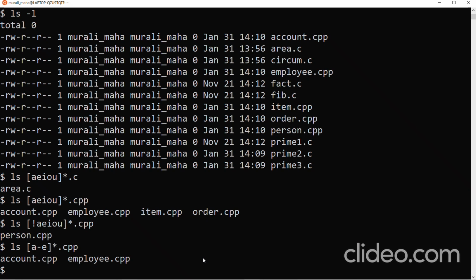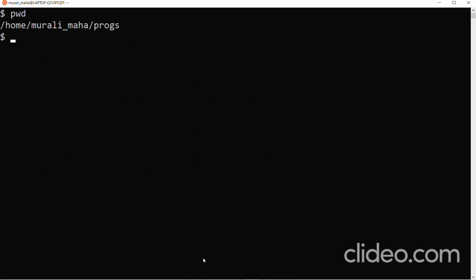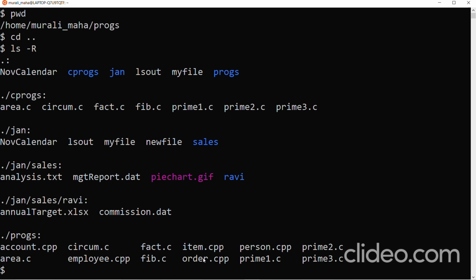So what do you mean by recursive option? Recursive means doing the same task again and again. For example, I am in procs. Let me move on to my parent. If I give ls -R, what happens? It recursively lists all the files under the current directory.